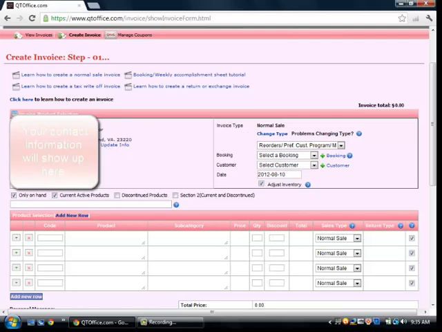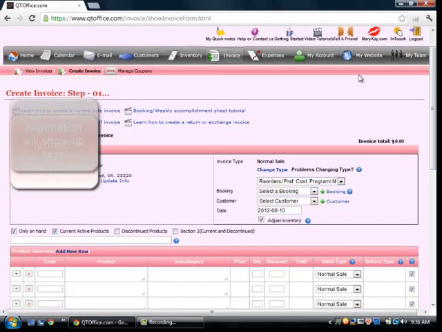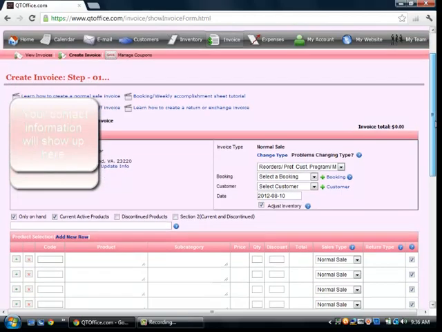The information in this left column here is the information that will actually print on your invoice. If you need to update that, you can click Update Info or do that under the My Account tab located here at the top of your screen.